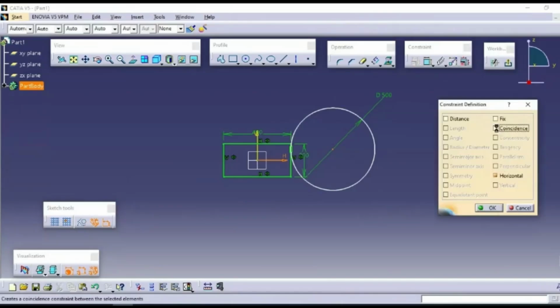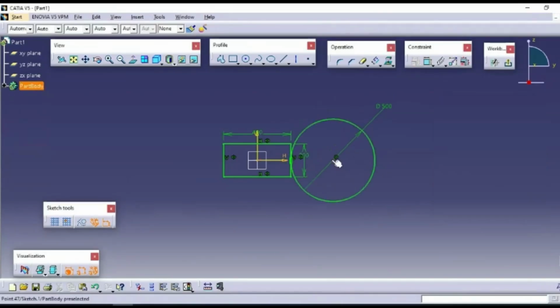I can give coincidence. So this point coincides with this axis. Now it is in green color. But still we can't use this profile for the 3D profile because there is an intersection. At a time, we should take only one profile. That would be better.